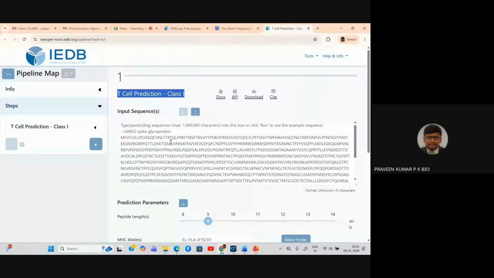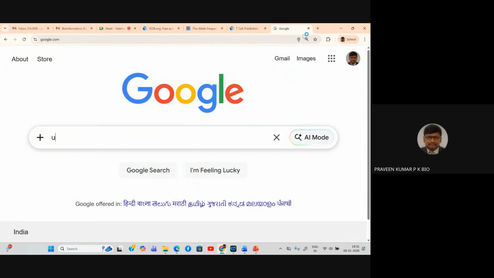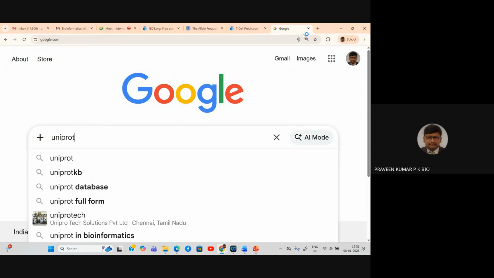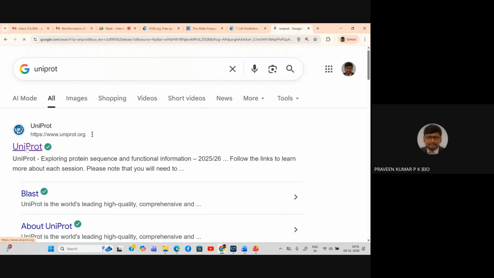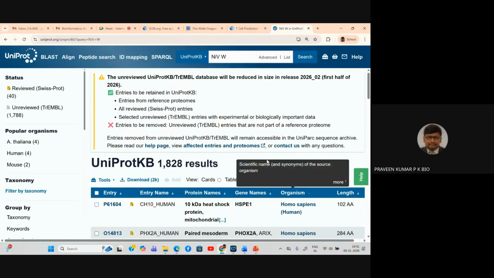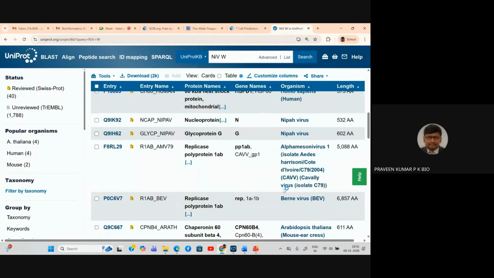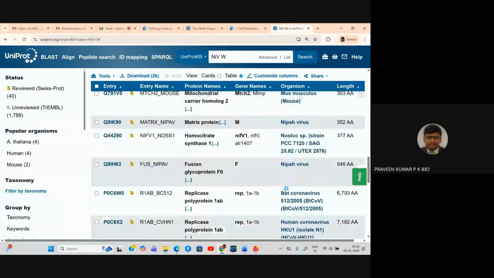So if I want to use this T cell epitope prediction, especially class 1, our objective is to take an input. The input we are going to take at present is Nipah virus W. To take the Nipah virus W protein, I'll take you to the fully annotated protein database called UniProt. Inside UniProt, you can check for Nipah virus W. So I'm giving the keywords. Let us see whether I get that or not. Nipah virus L is there. How about W?